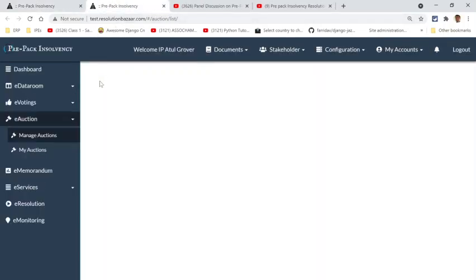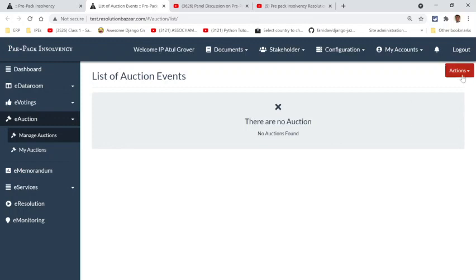So in the resolution process, in the auction process, we could choose whether you want to do an asset sale auction, or an interim finance auction, or a Swiss challenge auction. So all these are nothing but auctions. This is called a forward auction. This is called a reverse auction, and this is a Swiss challenge auction.